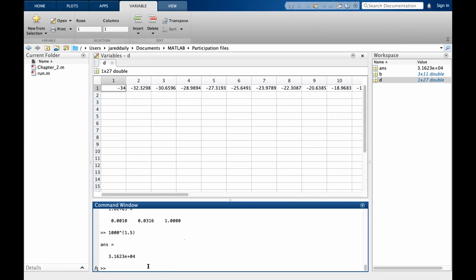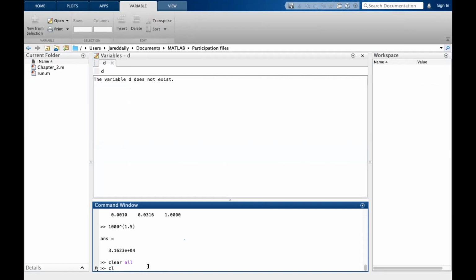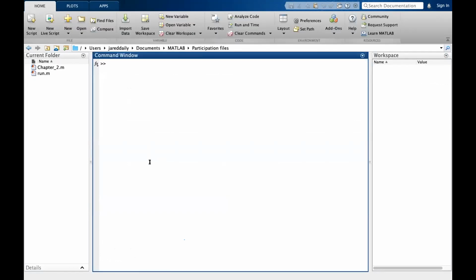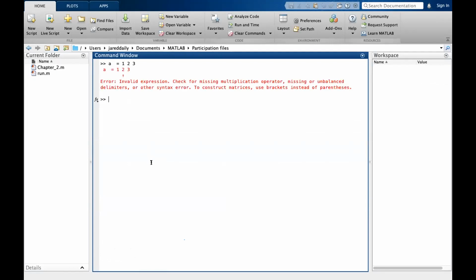So let's see. Here we go. Let's do clear all. Okay, we're going to start off with some variables, we're going to assign some variables. A is going to equal 1, 2, 3. Oops. Put on my brackets there.